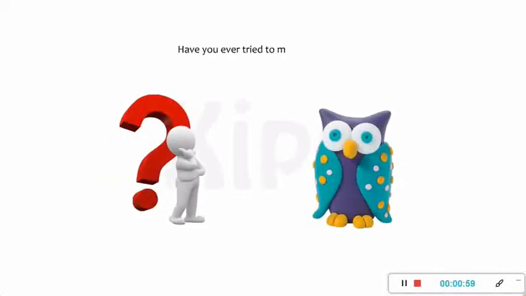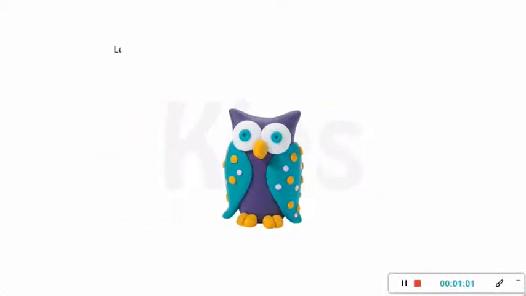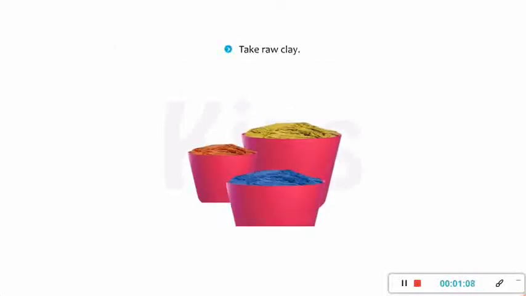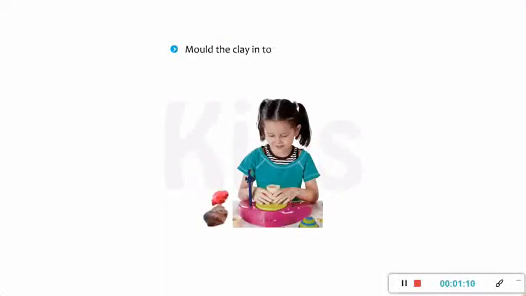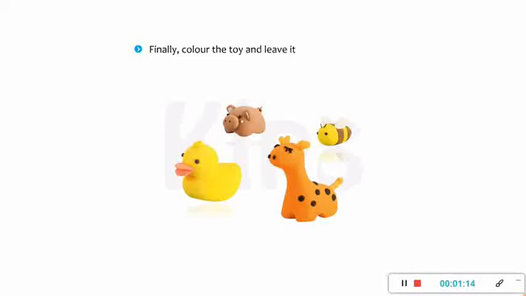Have you ever tried to make a clay toy? Let us see the process of creating a clay toy by following the given steps. Take a raw clay. Mold the clay into the desired shape. Finally, color the toy and leave it to dry.